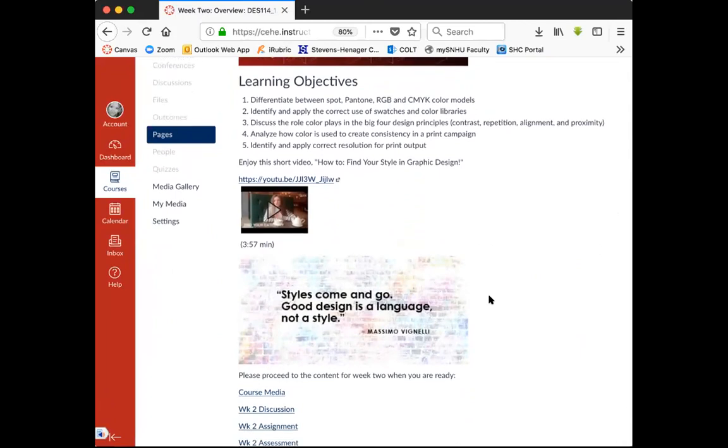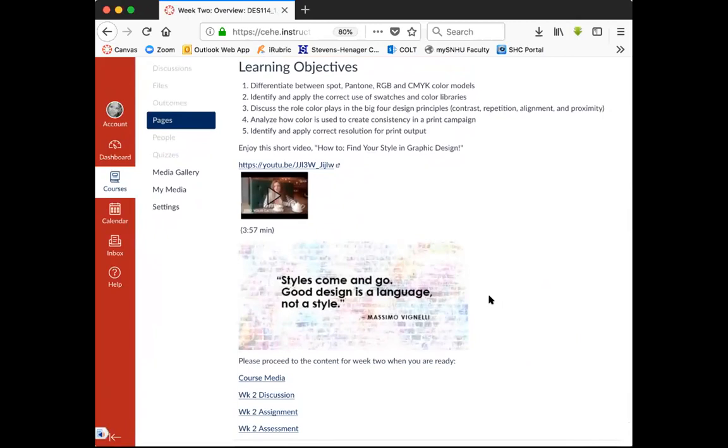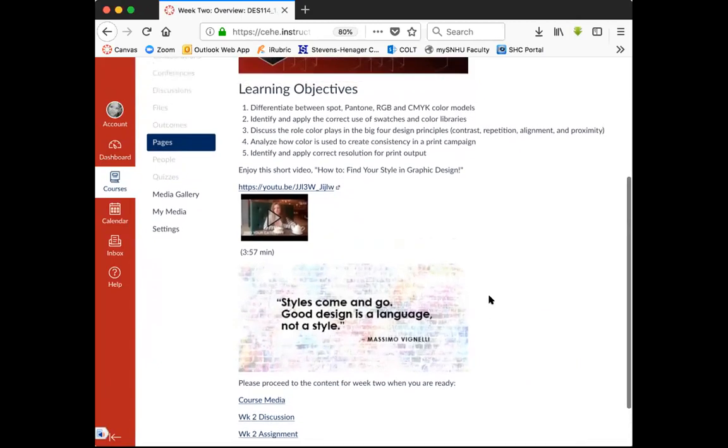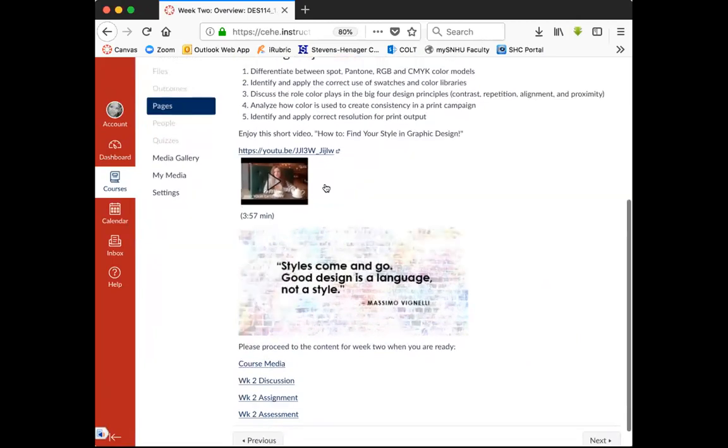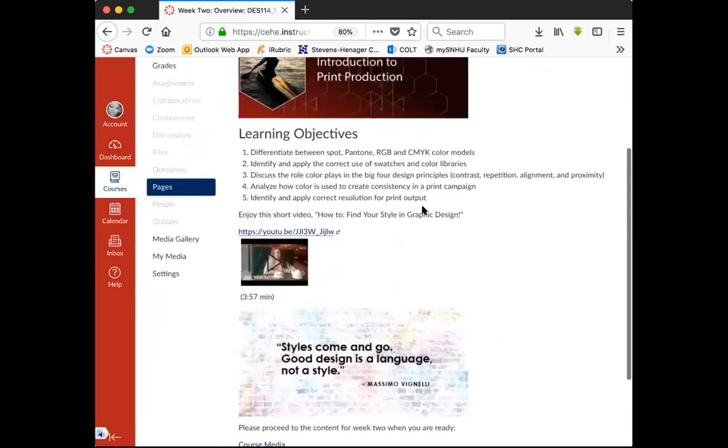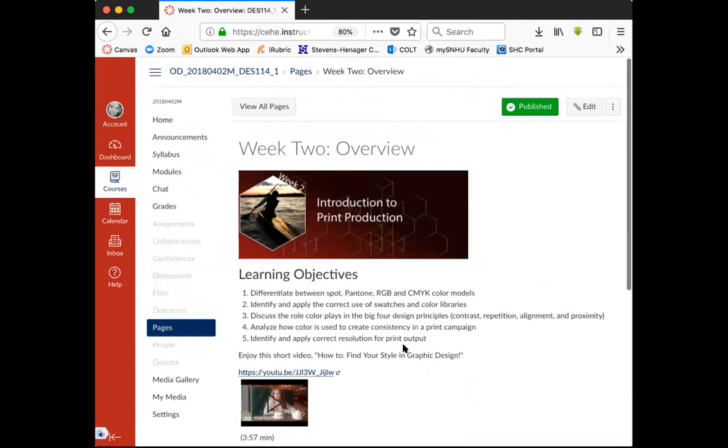You're going to identify and apply the correct use of swatches in color libraries. You're going to discuss the role color plays in the Big 4 principles, so CRAP. You're going to analyze how color is used to create consistency in a print campaign, and then identify and apply color resolution for print output. Go ahead, and there's like a 4-minute video here you can check out whenever you are going through all of your coursework this week. Go ahead and check that out.